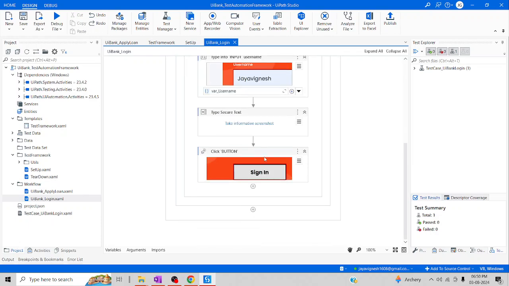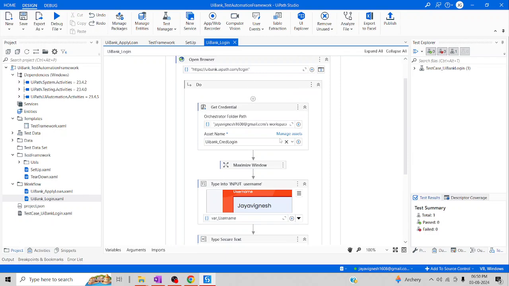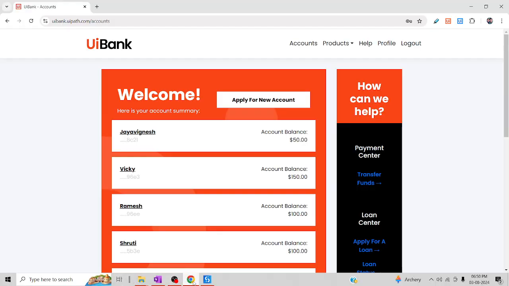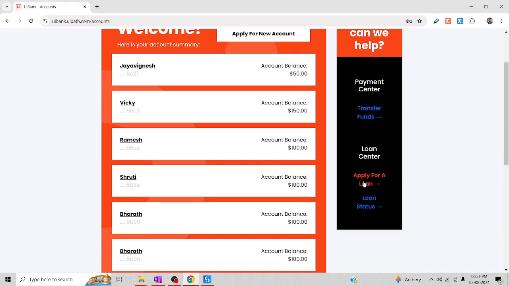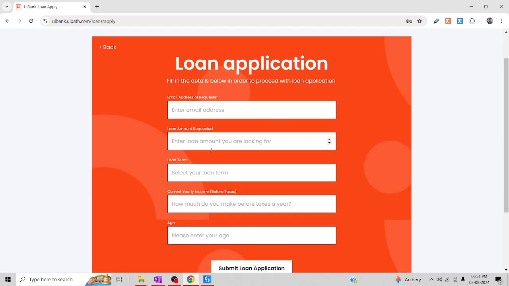Here we have entered all the information, right? We're going to log in on this particular page, enter the username, password and click on sign in. After that, we're going to do some other steps to land on the particular loan page. Before that, let me skim through the application. Once I click on apply for loan, let me click on apply for loan.